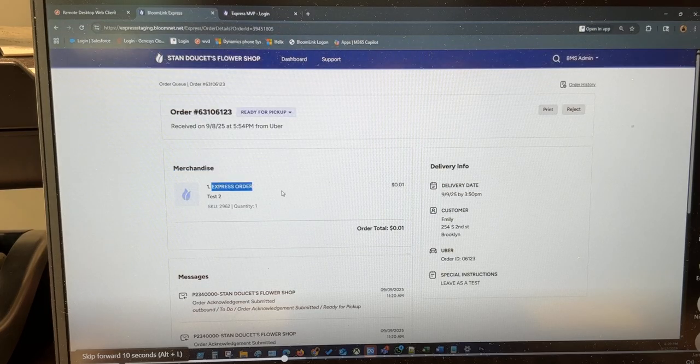You will also have the information of the merchandise. Again, this is our test order, so it's very simple, but you will actually see the regular description of the arrangement like you normally see on BloomLink orders. And you have a very brief information on the order. So you got the delivery date, the name of the customer, basically the Uber ID or the DoorDash ID, depending on the service provider.